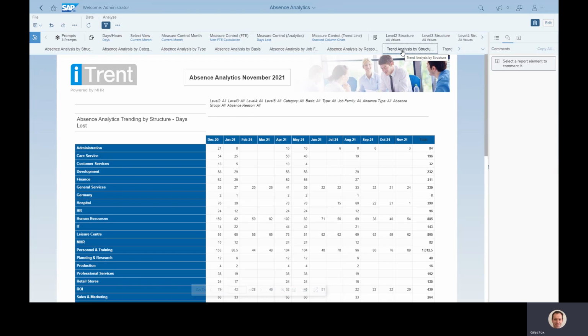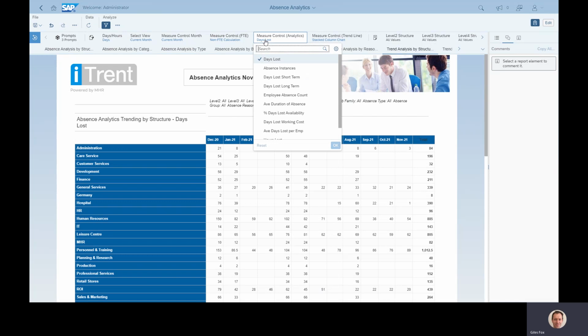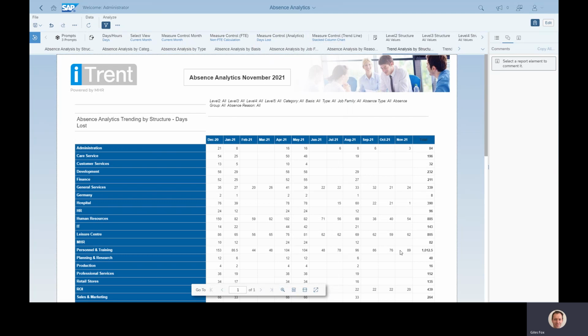Looking at the trend analysis, first thing I can do is change the measure control to say, do you want days lost, or do you want to look at the instances of sickness, short-term and long-term instances? Again, as I said, it is configurable to your local number of calendar days that dictates whether it's short-term or long-term. Or the percentage days lost of available time, really useful for comparing different departments, because although we can have a look at the days lost here and say the personnel and training have lost way more days than anybody else, for all we know, the headcount in personnel could be far higher than any other department. So you would expect them to lose more days.